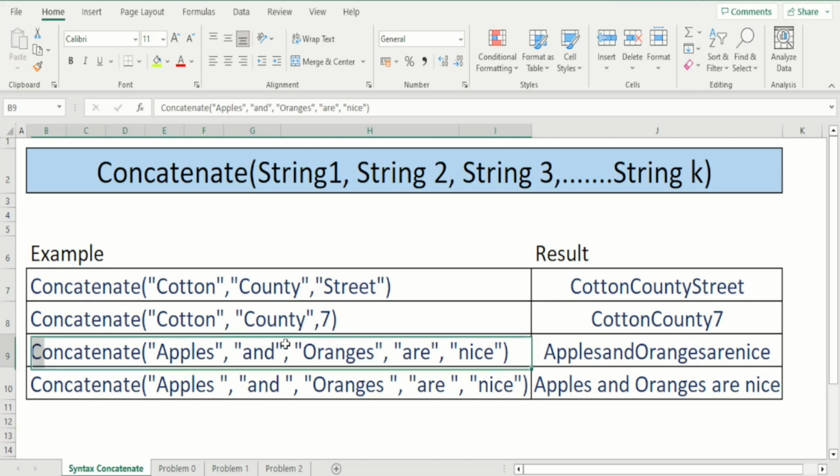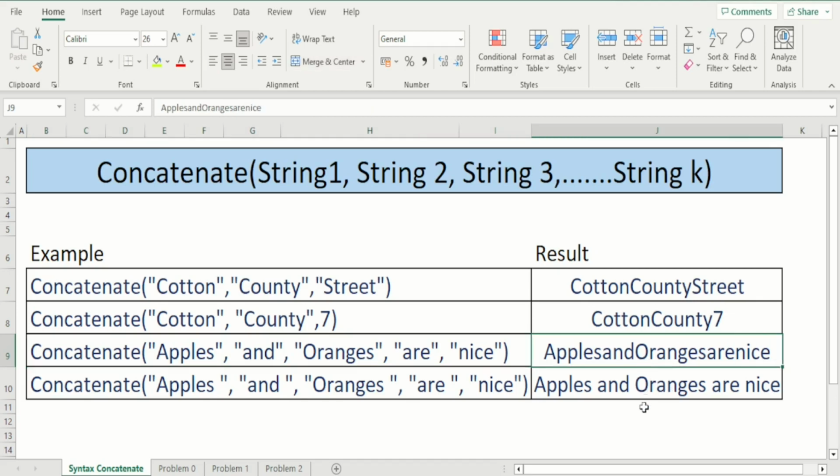Let's take a look at another example. If you were to concatenate apples and oranges are nice, all of them between double quotes, this is the result you can expect. If you see here, there are no delimiters in this concatenated list of words. You don't have a space between each of the distinct words. If you want space, there are a couple of different ways that you can insert it.